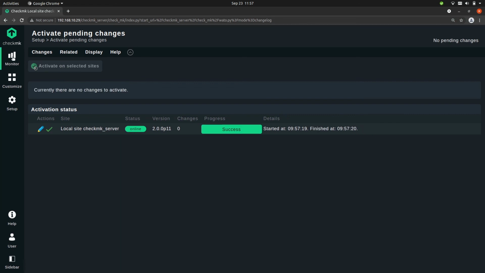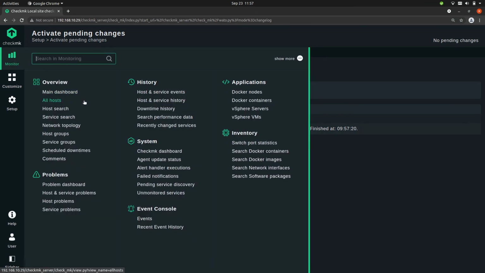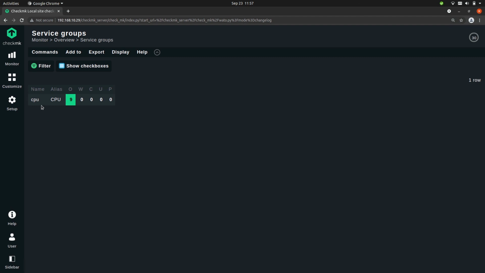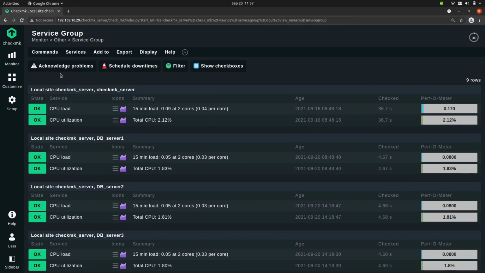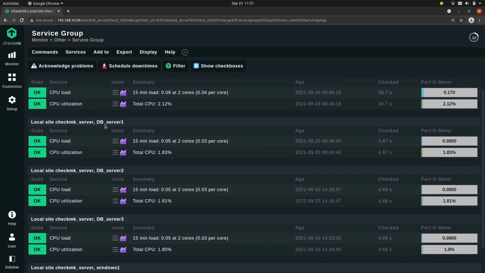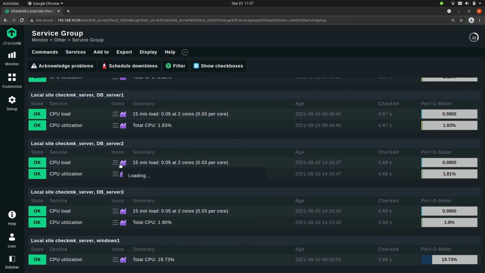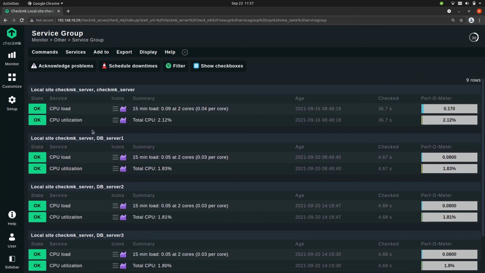And to view the service groups, once again, go to monitor and then here to service groups. And now you see we have a group called CPU with 9 services in it. When you click on a service group, you'll see an overview of all the services grouped underneath their host. Like you can see, this can create a very clear overview of all services and hosts that share specific properties. And as you will see in the next episode, you can also use these host and service groups in our quick search to search for very specific hosts and services.